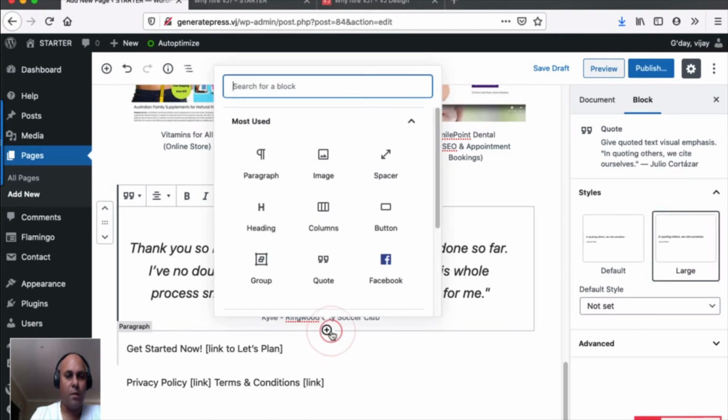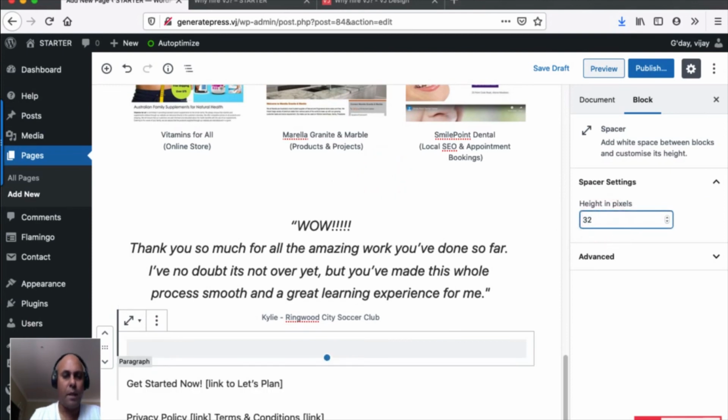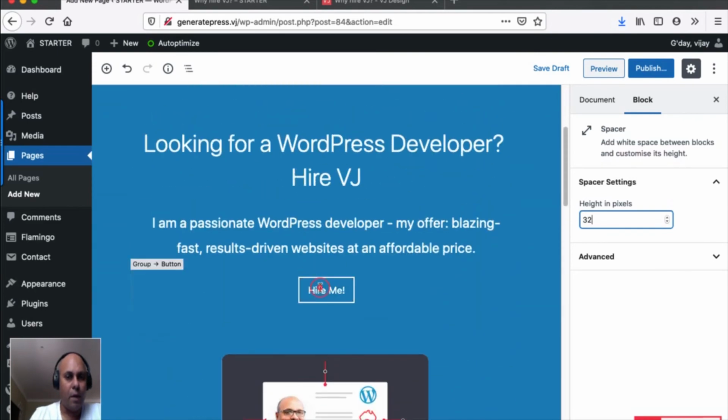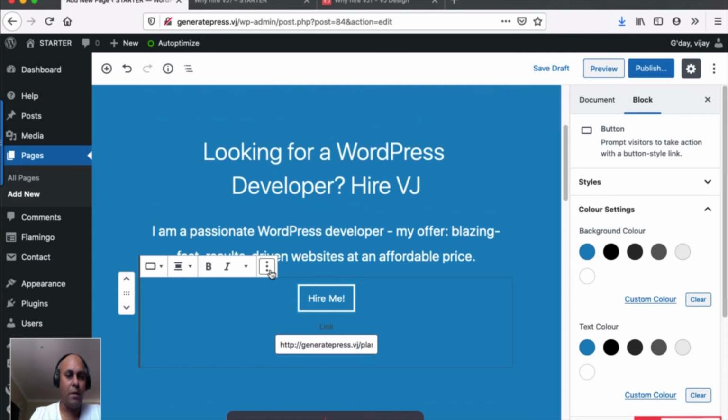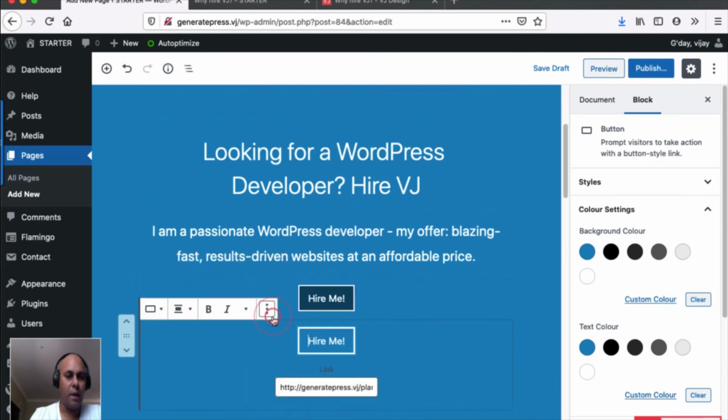Now I'm going to add another spacer now and set that to 32 again. Now, do I need to create this button again? Probably not. The reason being, I have created a button here. Why don't I just duplicate that? And it's easy with blocks. All you have to do is just click on these three arrows and just go duplicate.